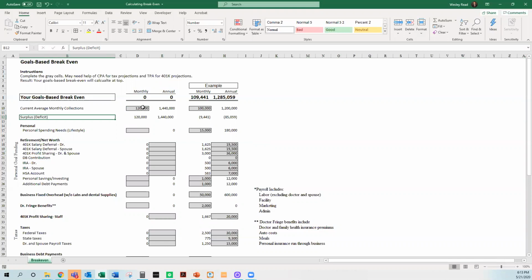Now right now, because you're collecting 120,000 and it's saying that your goals-based break-even is 0, because we haven't populated it yet, it's saying that you have a surplus of 120,000 bucks per month of extra cash. Well, let's actually populate it to define whether you actually have a surplus or whether you in fact have a deficit. And then what do you do about that?